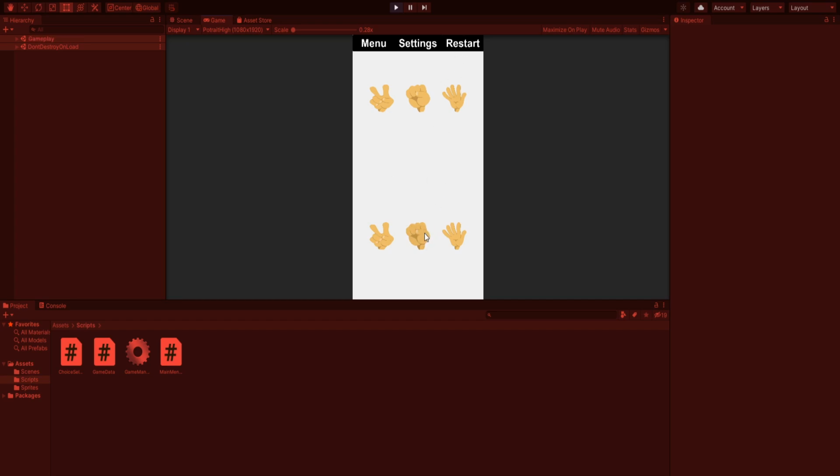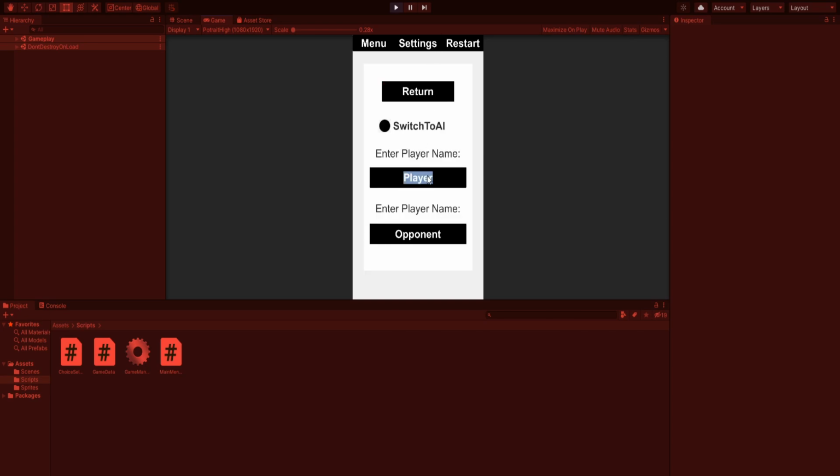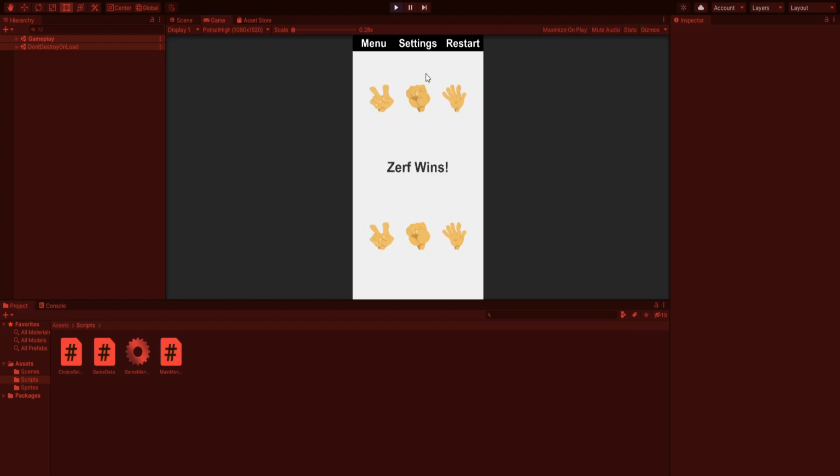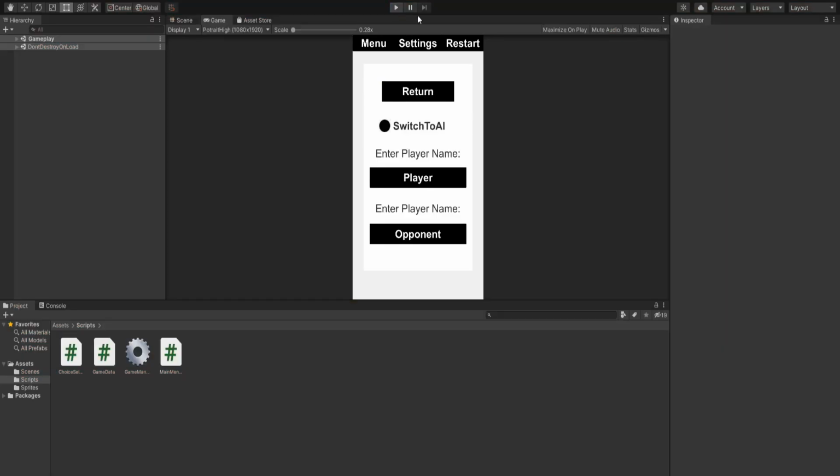Why doesn't it let me win? Okay, I win. Serif wins. There was a typo mistake, but forget it. Serif, return now. When switch to AI is false, we need to show it that it is false.